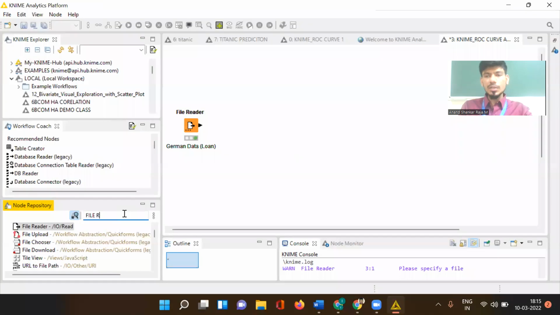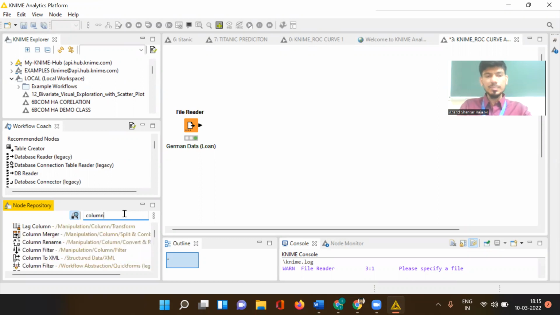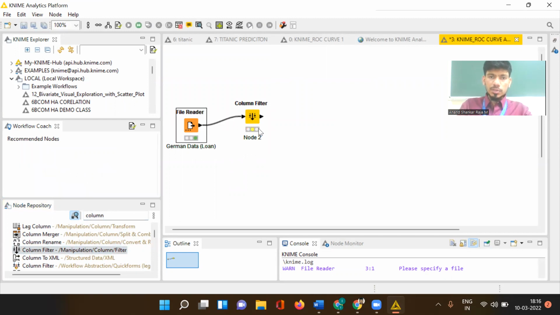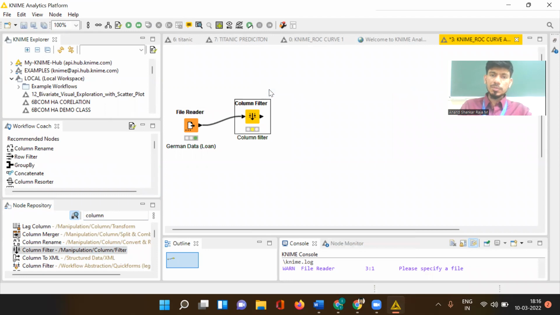So the second important one which we have to use here is the column filter. So go to your node repository and type column filter. You get to see this node. Use the drag and drop menu and please drag it into your workstation. Please connect your file reader with your column filter node. Give a new name. I'm just going to give this name as column filter. I'm going to right click and configure.